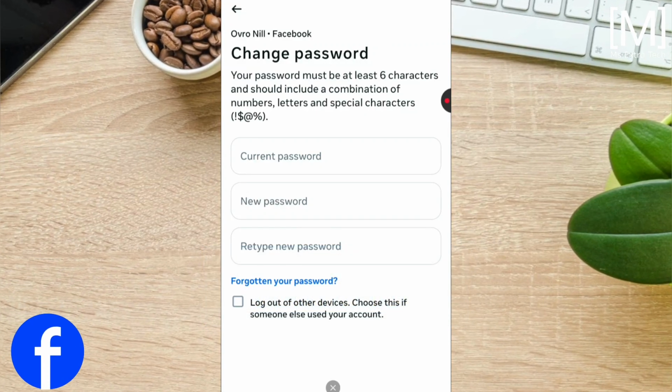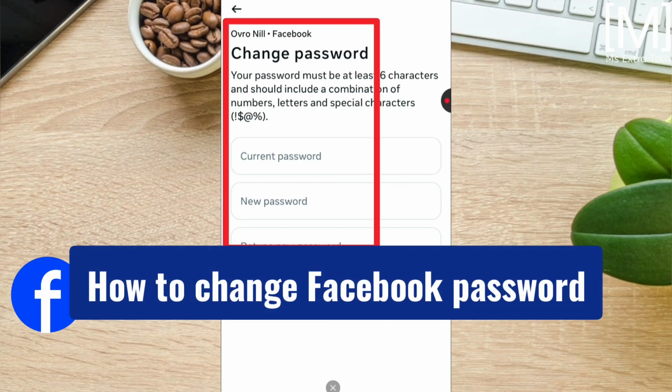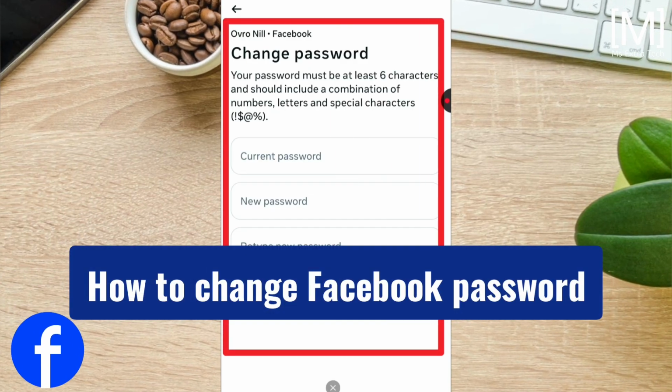In today's video, I'm going to show you how to change your Facebook password step by step.